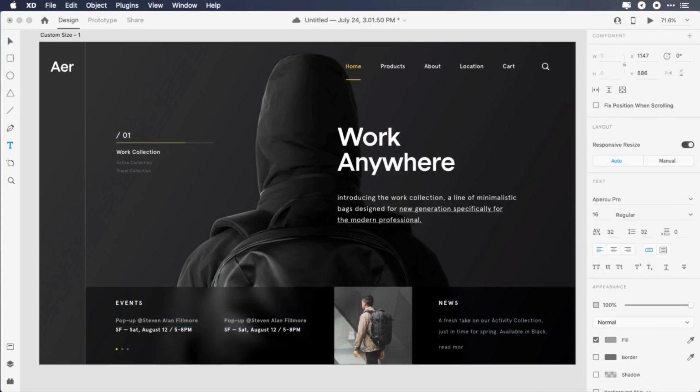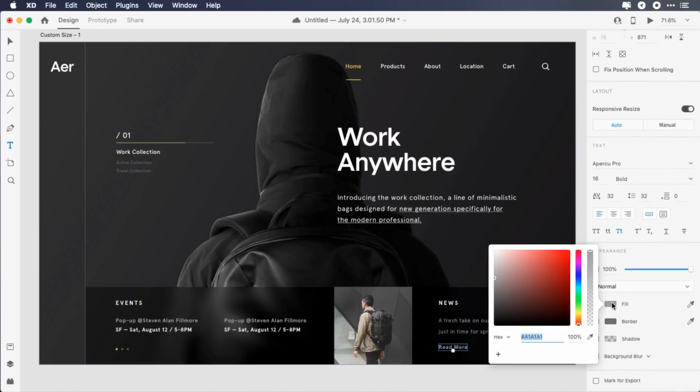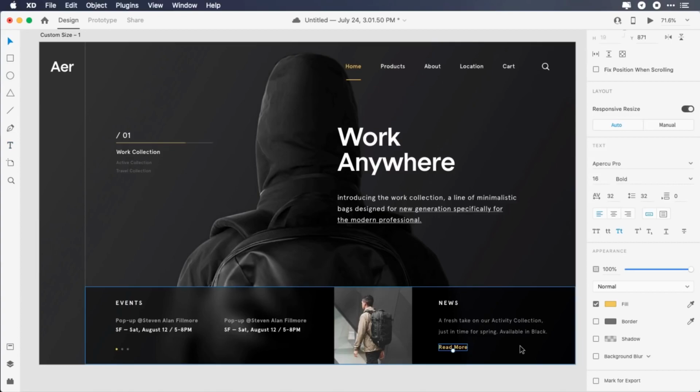Type read more. Keep the font size to 16 pixels, change the font weight to bold, make it title case, color to EFC862. Place it 41 pixels from the bottom of the artboard.